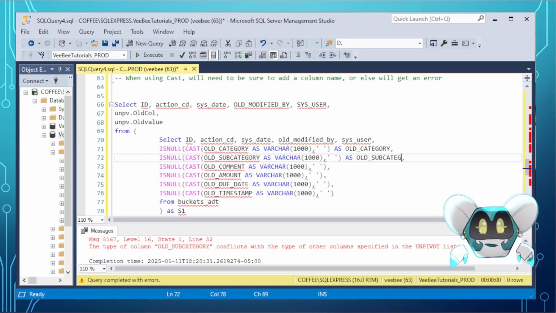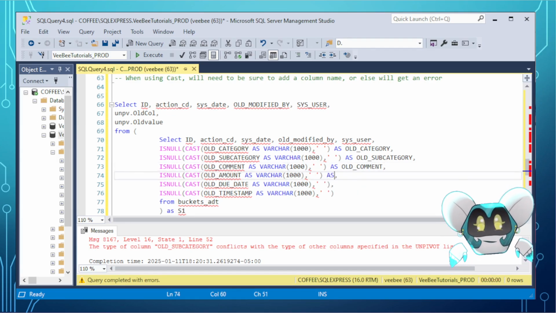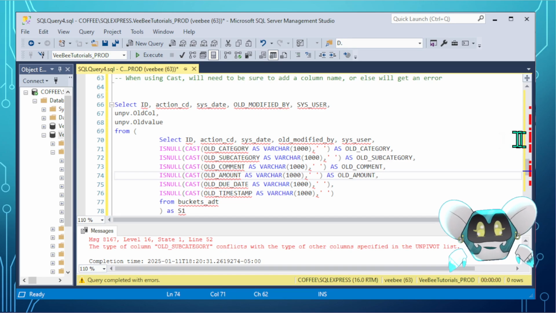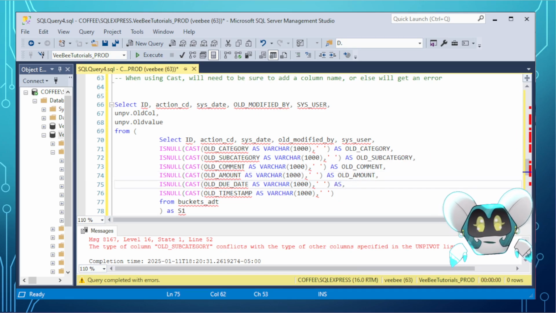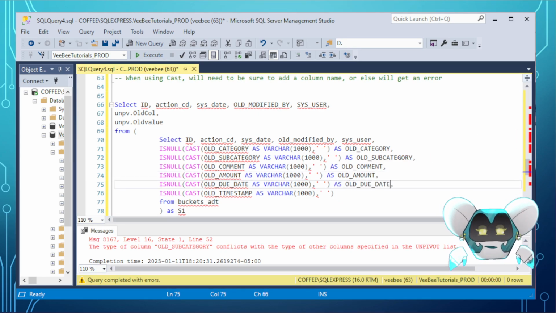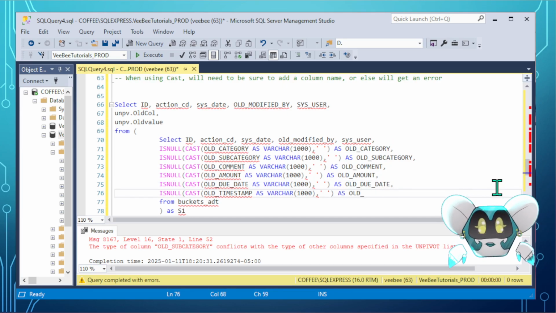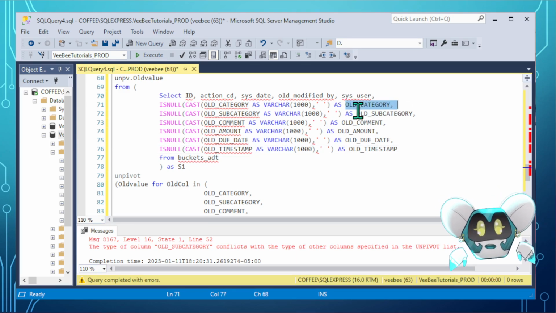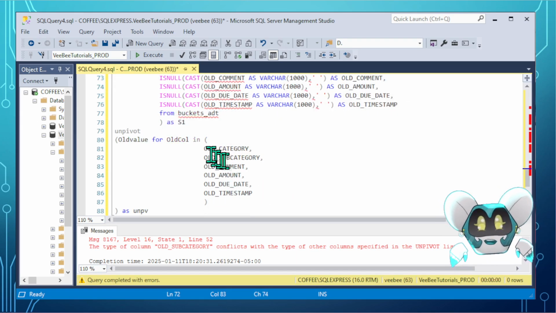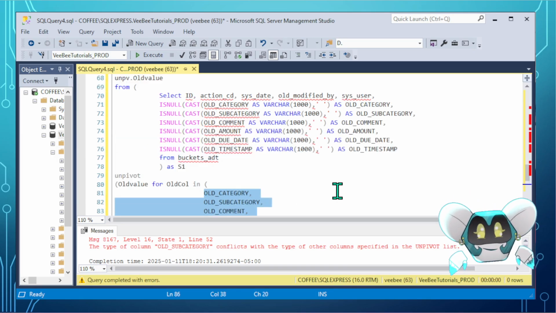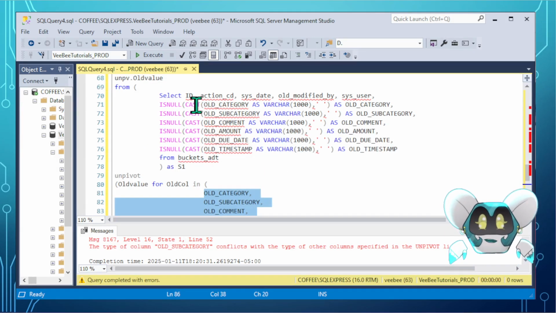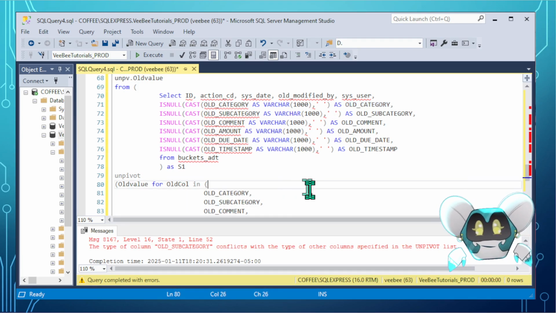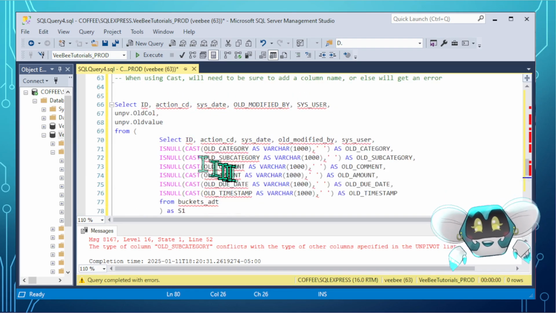As old subcategory. As old comment. As old amount. As old due date. As old timestamp. And so these are the column names that this is now referencing. It also helps if everything is just matching. You can see it flow better.